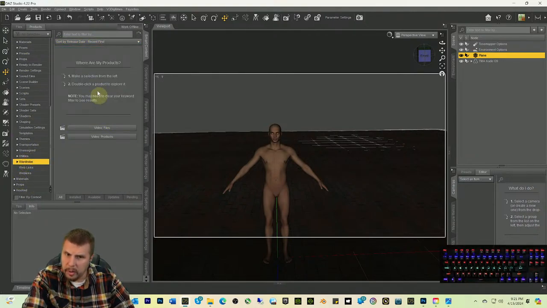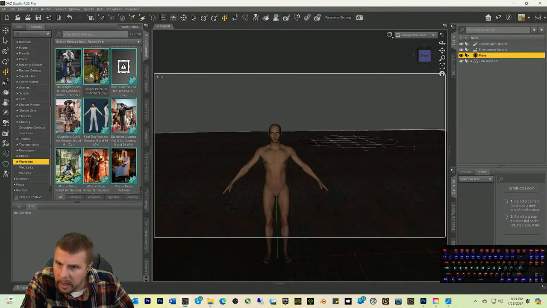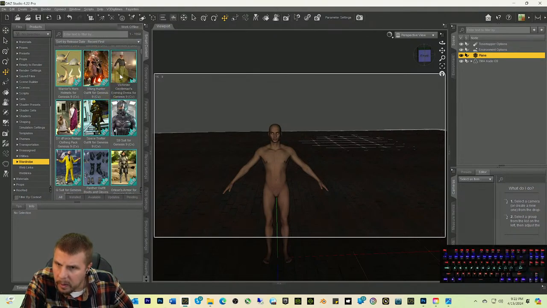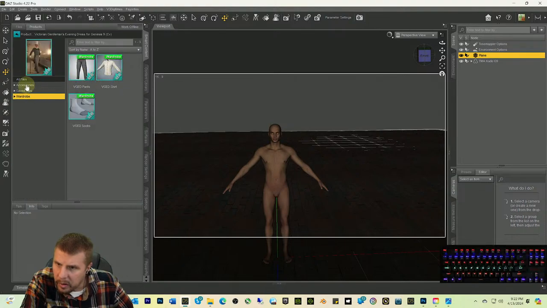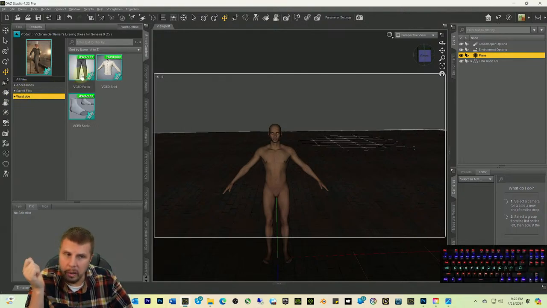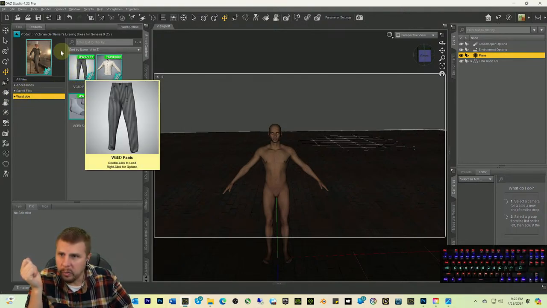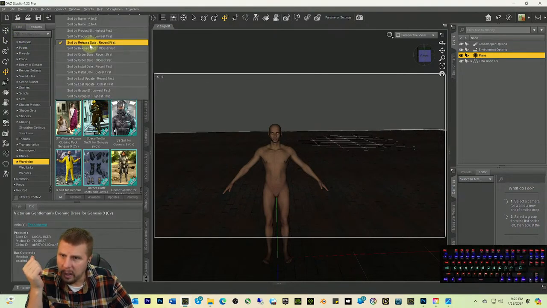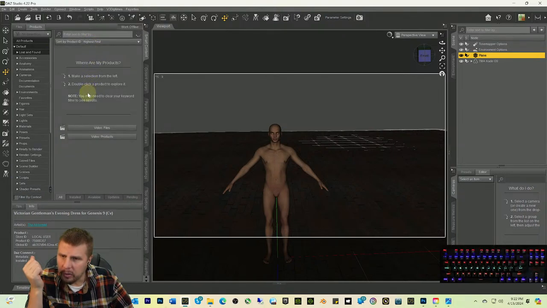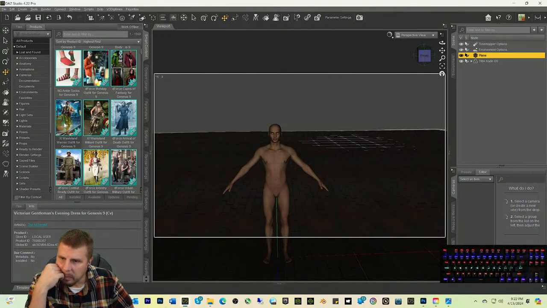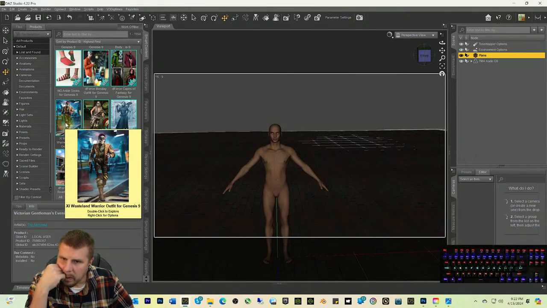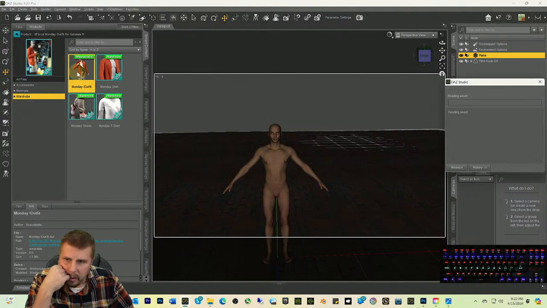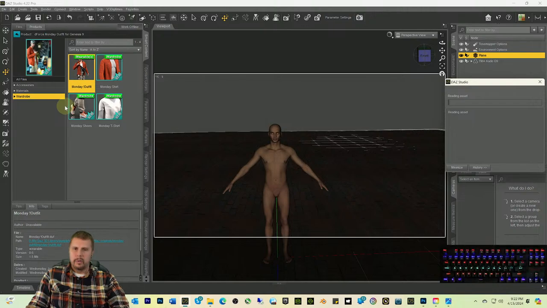A wardrobe. And let's put him in a gentleman's accessory saved. Wardrobe. I wish there was an all. Okay, so we go, oh, this is for Genesis 8. I don't want to deal with something. Okay, recent, highest first. Let's get some actual Genesis 9 stuff. Okay, Monday outfit. There we go. Put something all at once on him.